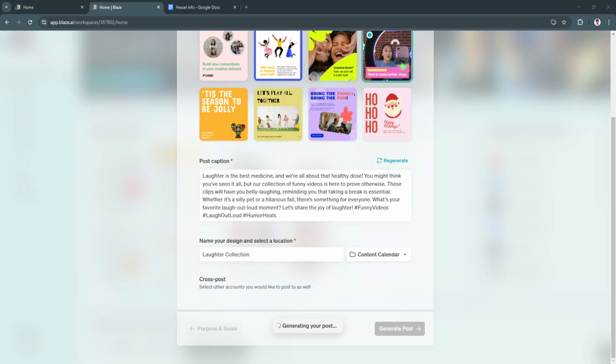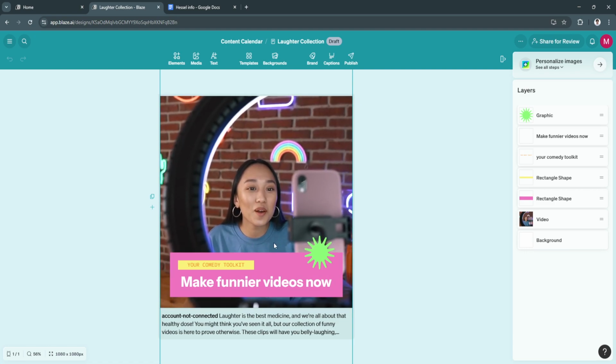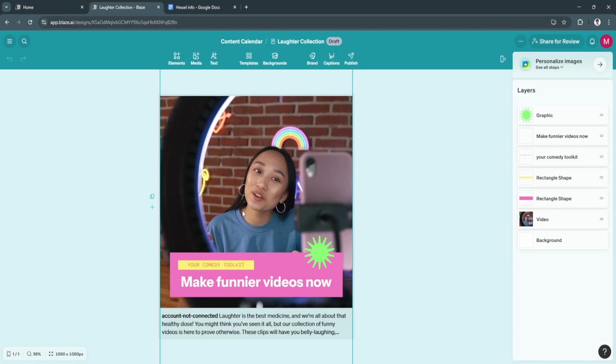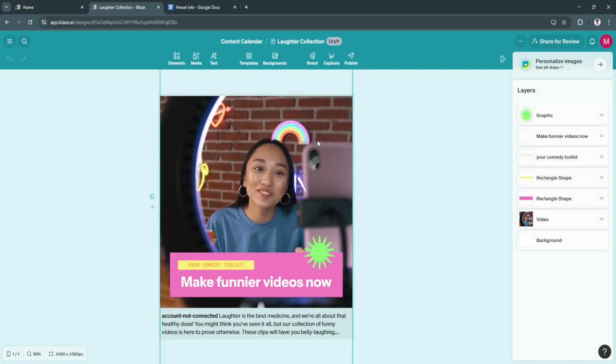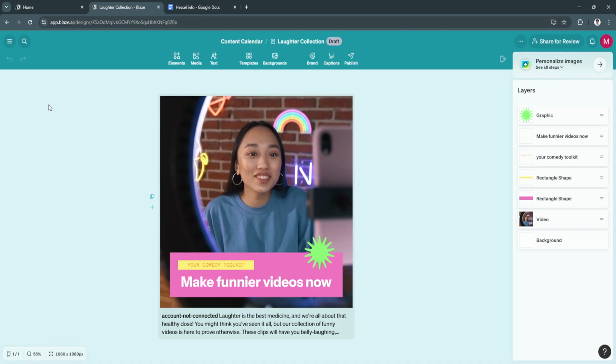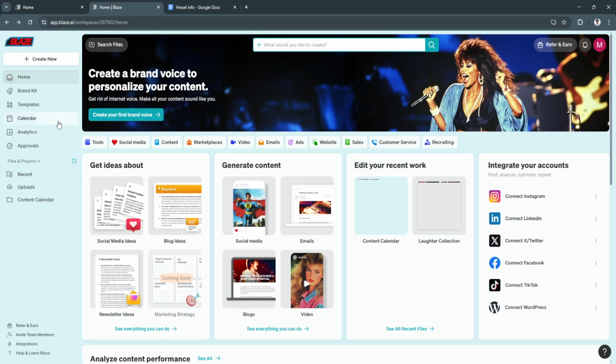So just wait for Blaze to generate your post for you. And as you can see, this is how it will look like. So just enter a good prompt based on what you really need. And Blaze AI will work on it for you. Well, now let's go back to our homepage.